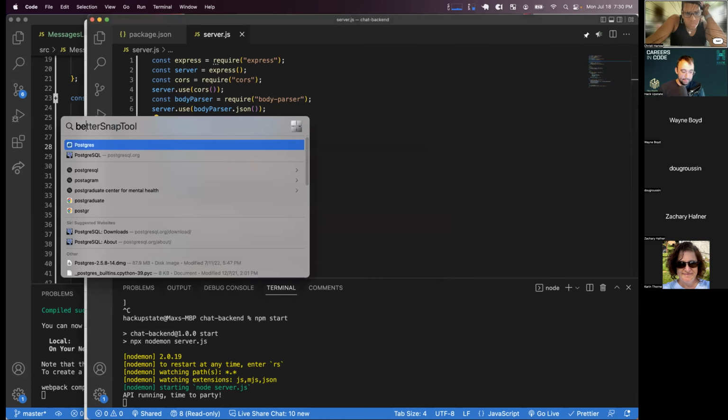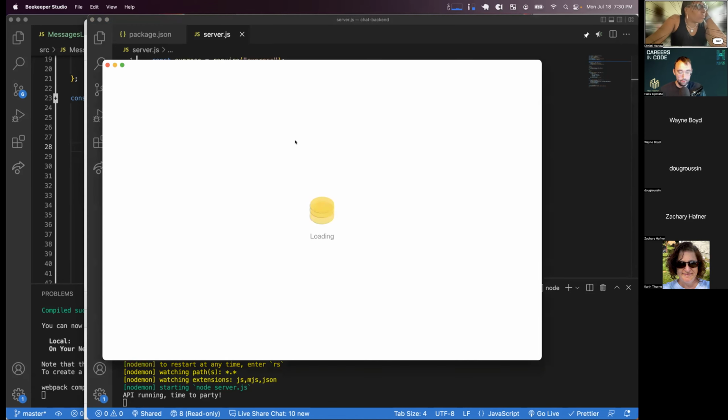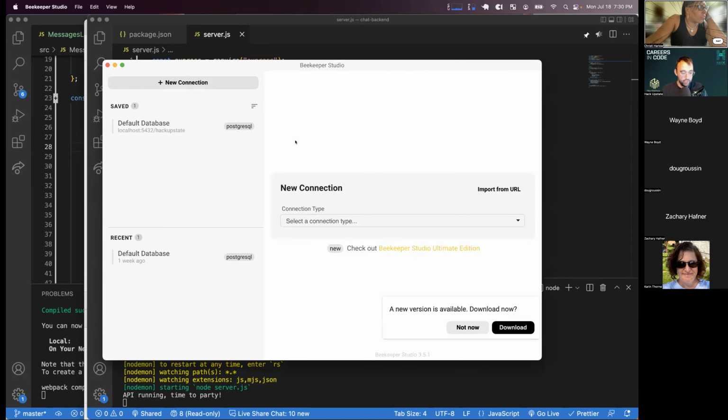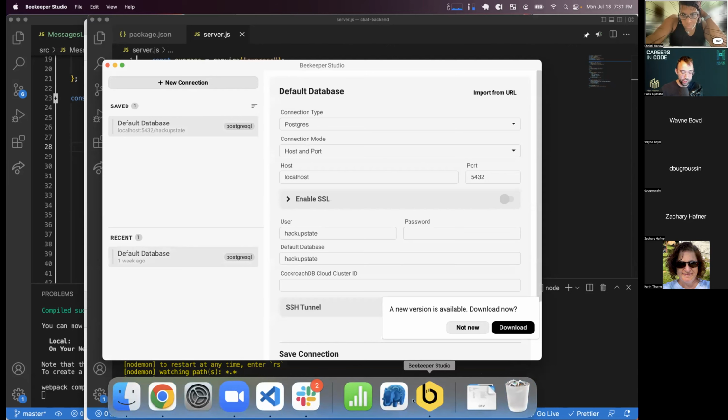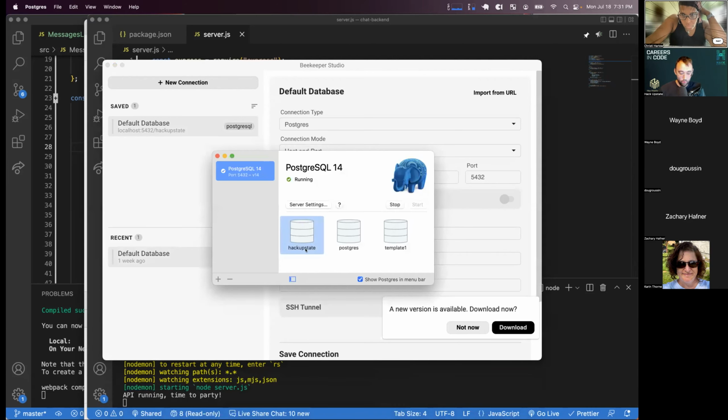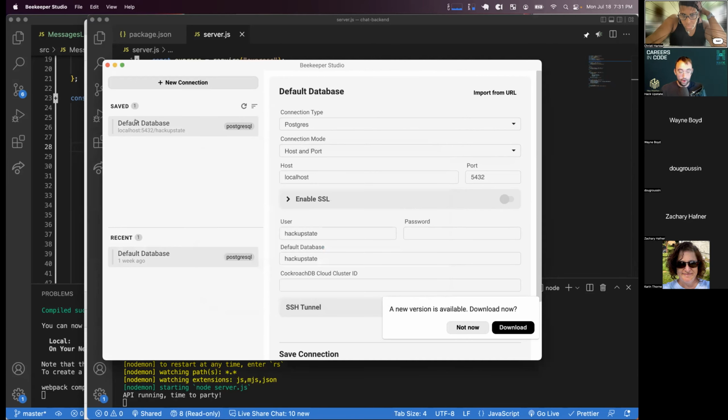So I'm going to hit Command Space again and go into Beekeeper Studio. We've got our default database saved over here. If we don't, what you're going to want to do is select Postgres as your connection type. Your host is going to be localhost port 5432, and then the username is going to be whatever Postgres is showing you. So your username is going to be whatever shows up here. That's the database that we're going to use to connect into. But if you've got default database saved over here, you don't need to adjust any of your connection details.